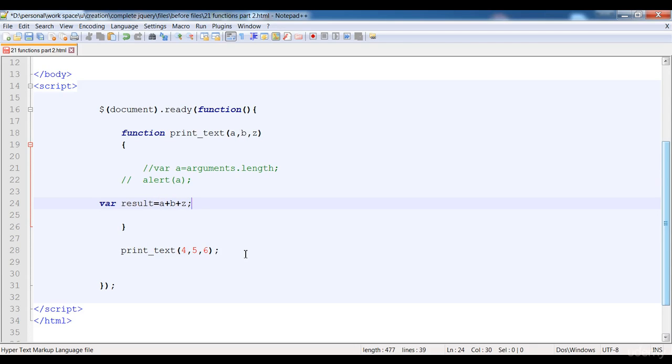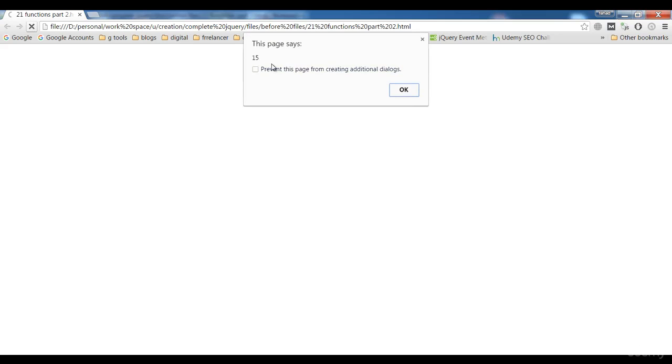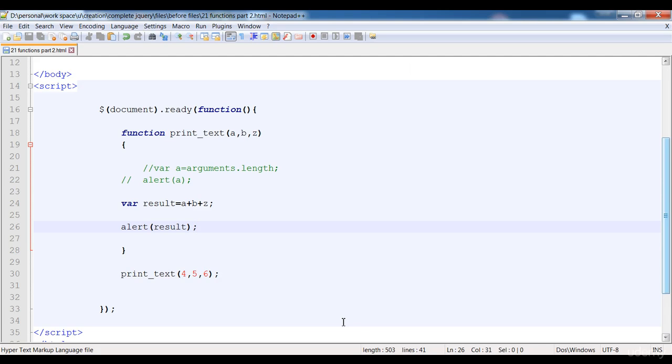Here you can see that we can perform arithmetic on the arguments that are passing. We can show these values in the alert box, or we can print these values inside an element. And here I'm going to write the result variable, and it will add all of these arguments. Here you see that the sum is 15.